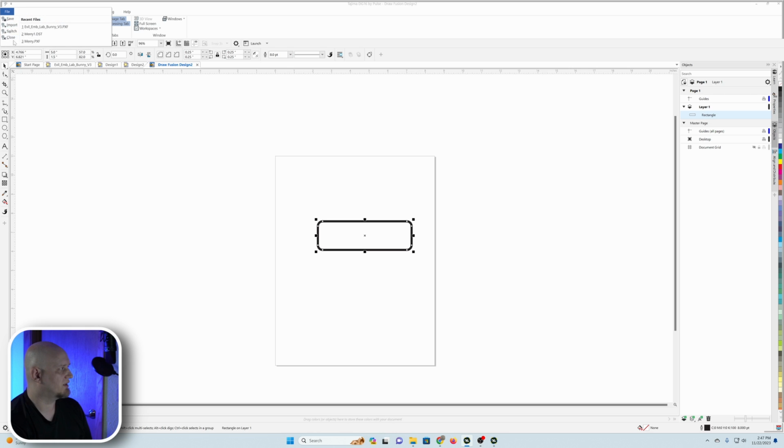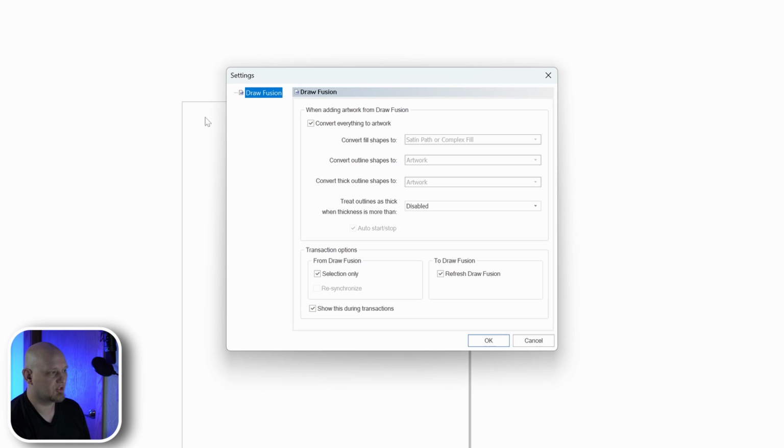So if we go up to File and now switch to go back to Draw Fusion, we can look here and we can uncheck that. And now if it's a thick outline shape, we can set that to steel. So it'll automatically convert it to a steel for us.